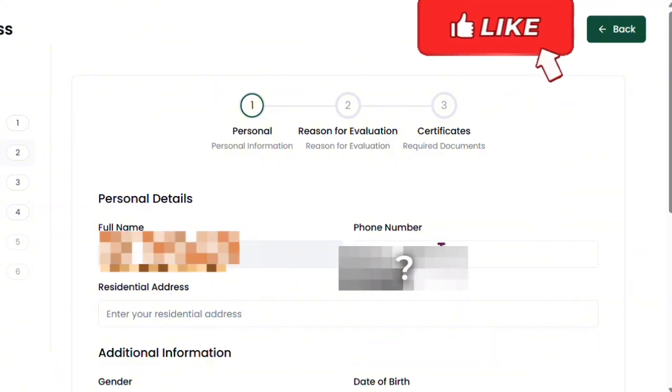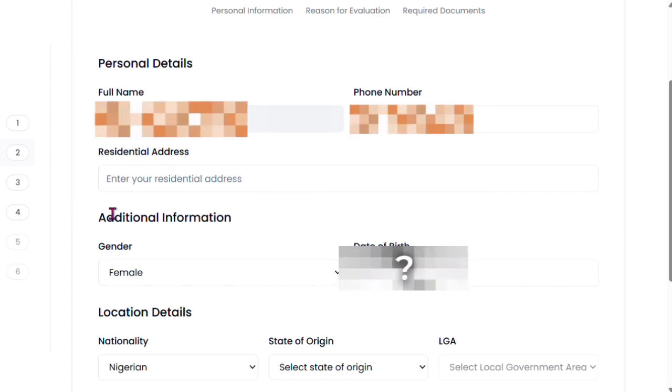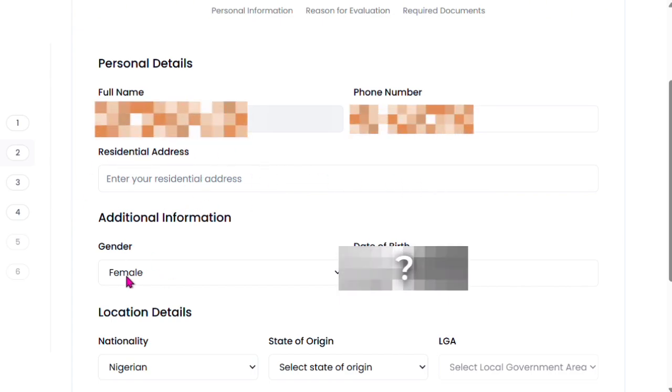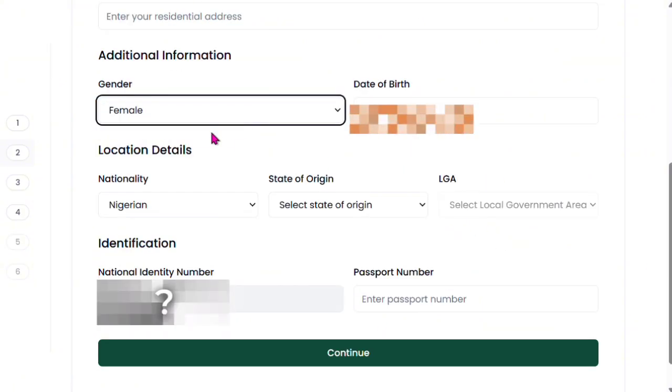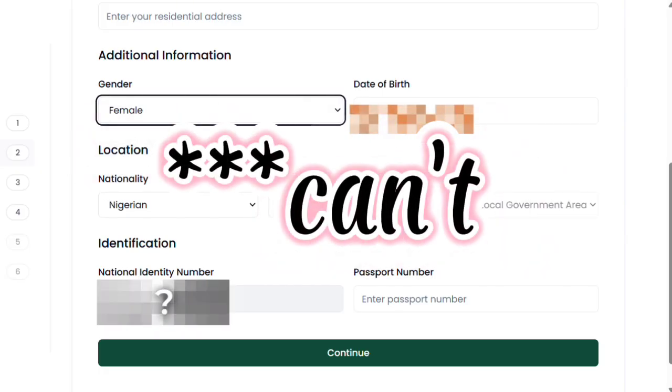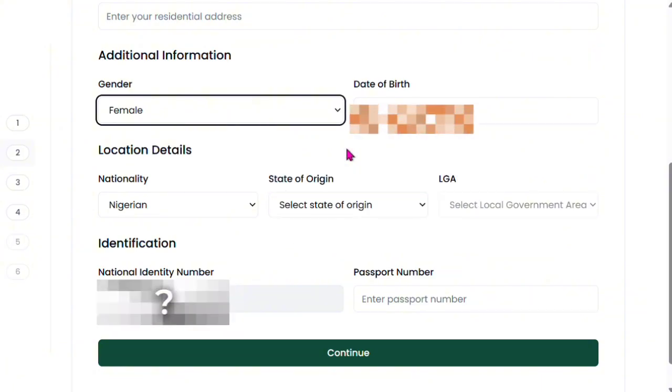Then your phone number here, you can edit that by trying to input your phone number. Then residential address, you can include your residential address here. Gender, choose whether you're a male or a female. Then your date of birth, you can include your date of birth here. So just make sure from the onset you input the right information, because when you come over here you can't make changes, especially to your name. You have to go and create a new account, so just be mindful of that.